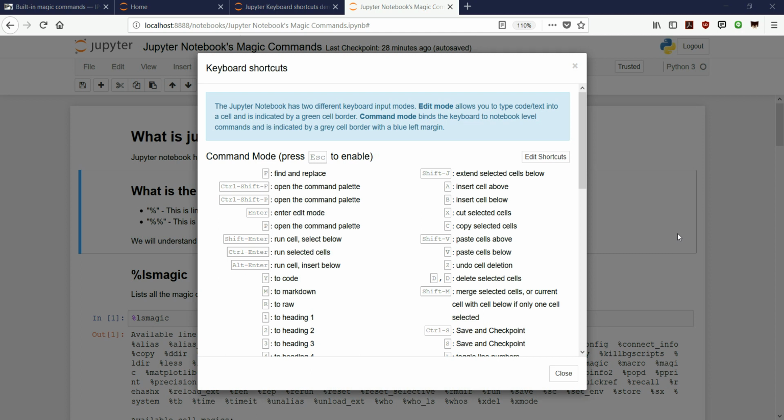Hi friends, today I'm going to talk about a great feature of Jupyter Notebook. It's the magic command of Jupyter Notebook.